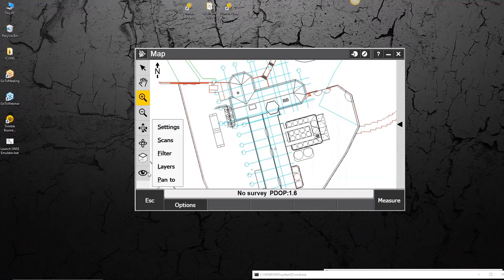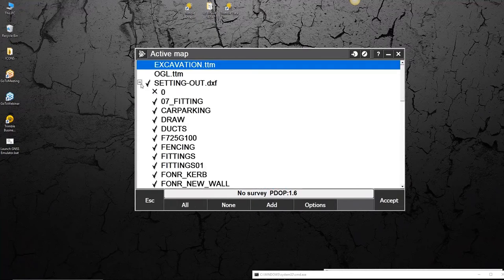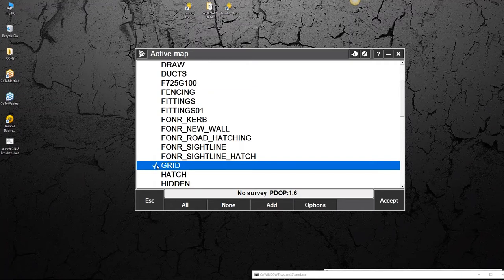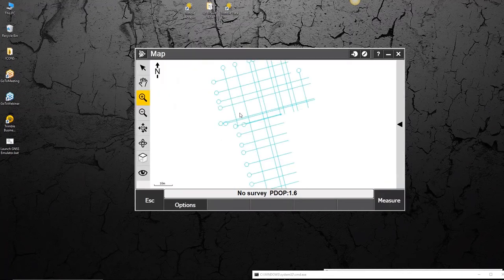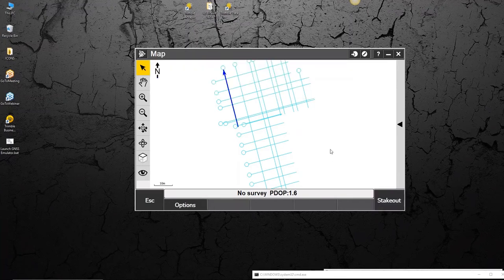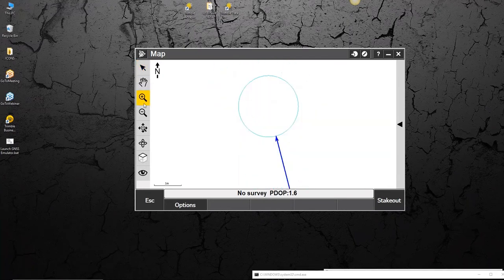So I'm going to go back into my layers menu, expand the drawing, turn off the layers I don't want, and turn on the grid layer. In the past, to set out, say, the start and end point of one of these grid lines, I would have had to go into Trimble Access, click on the line, say okay, and then use the stakeout function to stake out the very start of the line and the end of the line, if that's what I required. Which is fine. That's still functionality you can use within Trimble Access.